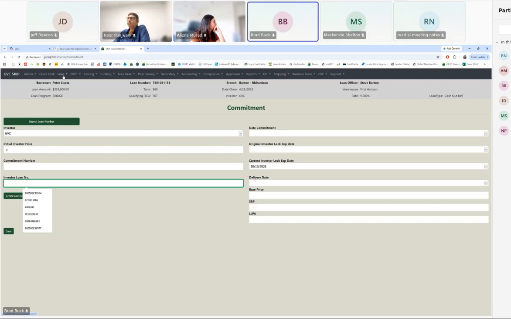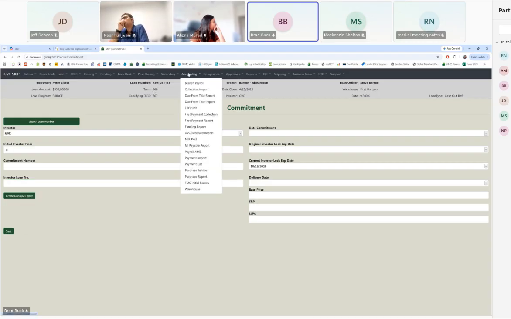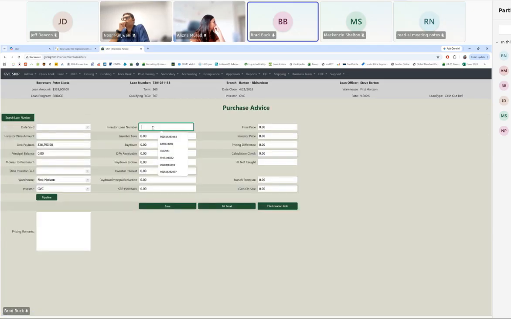And then, as the shipper gets their parts done, post-close gets done, and the investor buys the loan, we're going to have our purchase advice screen where we're capturing the date it was sold. What is that investor loan number? What is the final price? We've got other reports that will compare the final price we did get on the PA with the committed investor price. We're just kind of making sure that purchase advice balances.